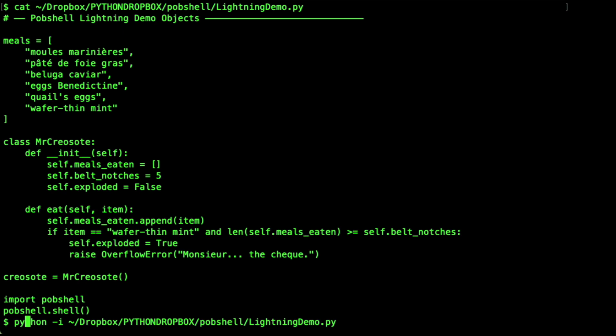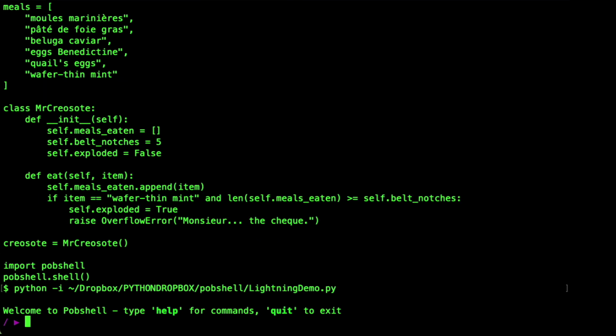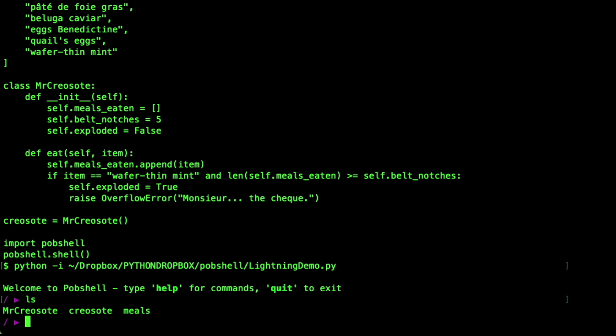Pobshell's a shell like Bash, but for live Python objects instead of files. It maps your Python objects and their members into a virtual file system. Here I've got some code that creates a list, defines a class, and creates an instance. Then it starts Pobshell. And hello, you have a Pobshell prompt, and here are your variables in the root directory.